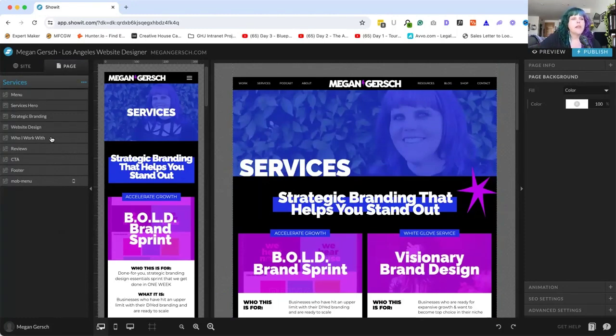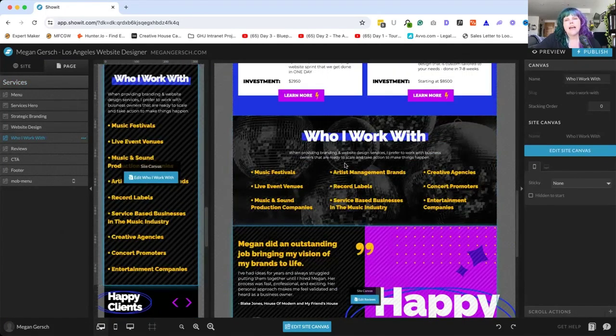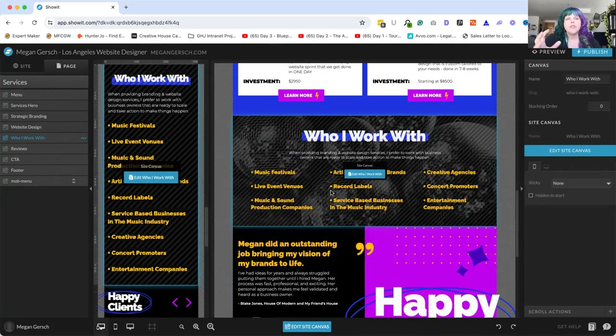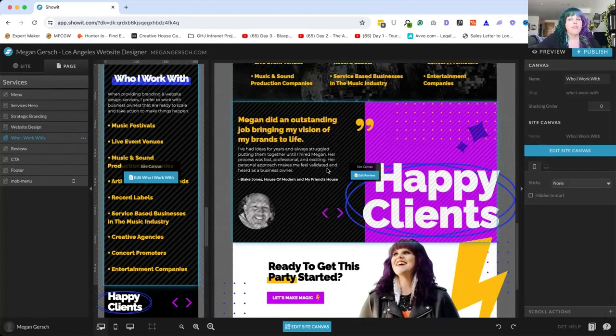And so what this means is, if I scroll down to this section, this is a section that I have created where I'm going to use this on multiple pages of my website. If you change something within your site canvas, that means it's going to change everywhere that it's used on the site. So for example, maybe I wanted to switch out one of these testimonials and put a new testimonial in here.